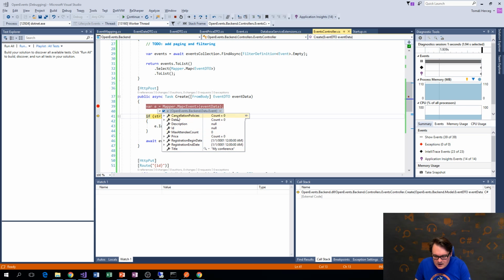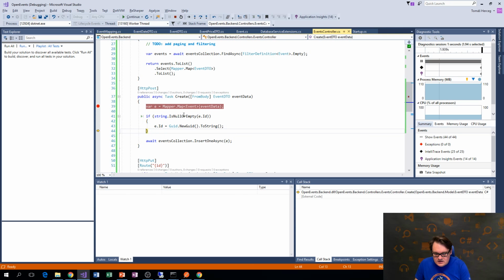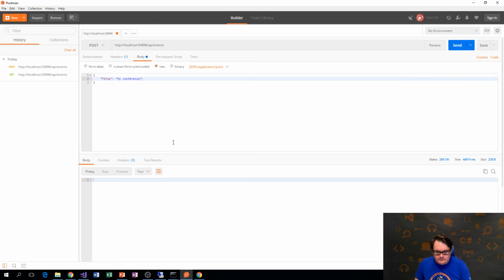The collections are empty. No, it's not null because I have initialized them, which is great. And let's assign some ID. And now when I say events collection insert one async, I hope that this will get through, and yeah, it appears we're done. So I had 200. Okay, so that's great. It took quite long because of the debugging.